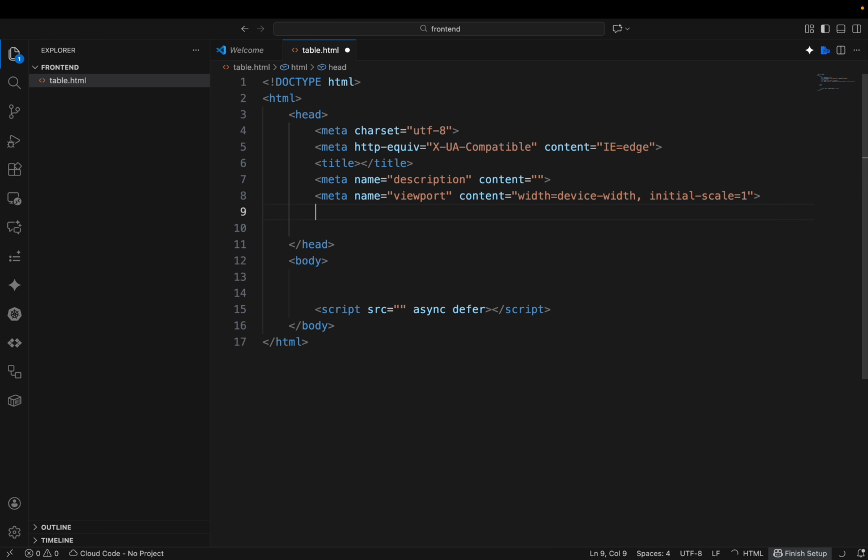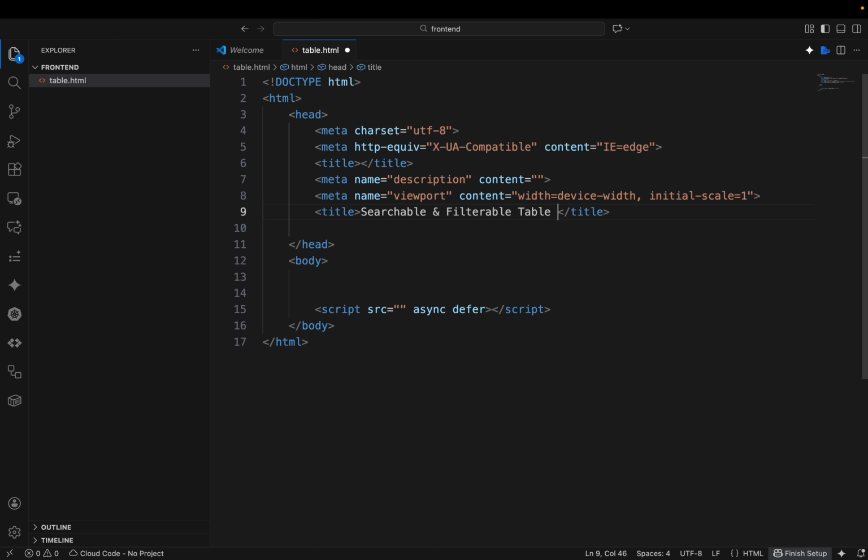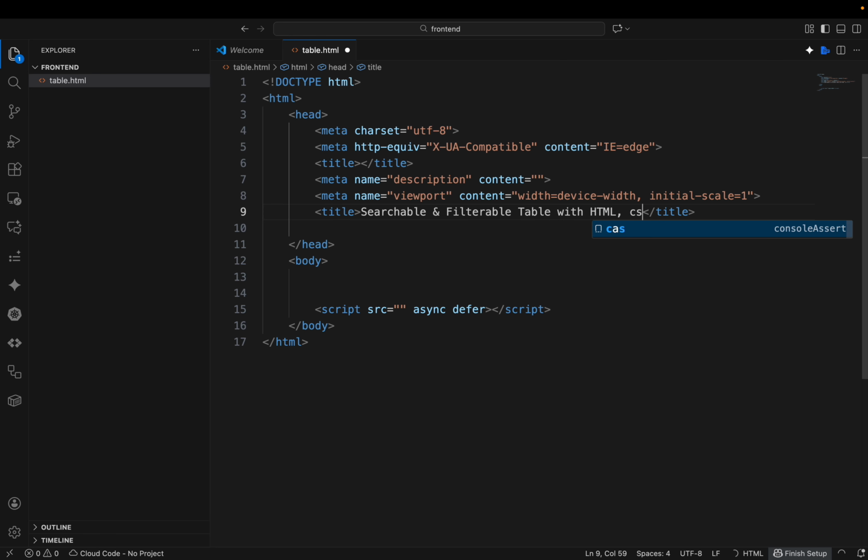The other thing that we need now is let's add a title. Let's call it searchable and filterable table with HTML, CSS and JavaScript. So now it's done for the title.